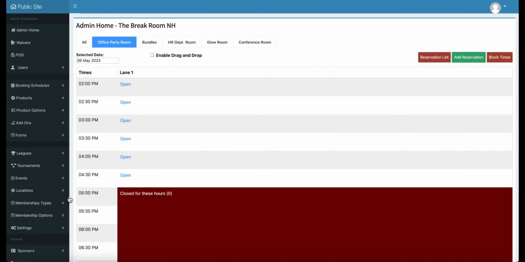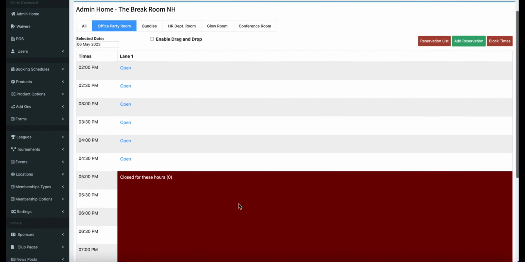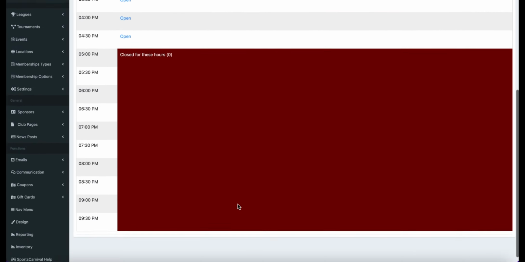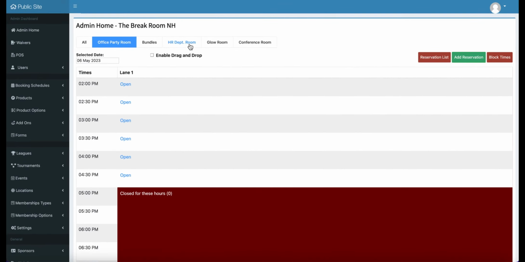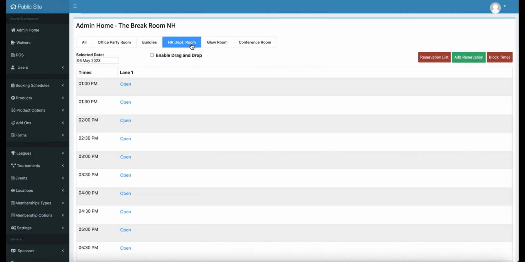And then as I close out, you will now be able to see that it is closed from 5 till the end. What you want to make sure is you do all the other rooms. If your entire business is going to be blocked off, make sure you go to the HR department room and all the other places that can be booked and reserved if you need it to be blocked off. Right here on that right-hand side is where you get that blocked times feature.